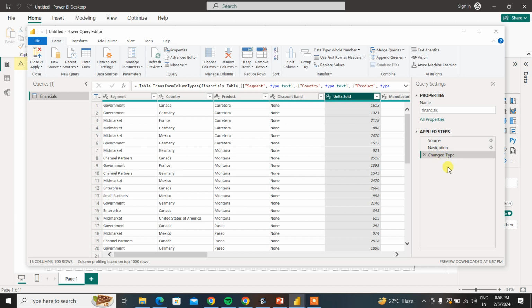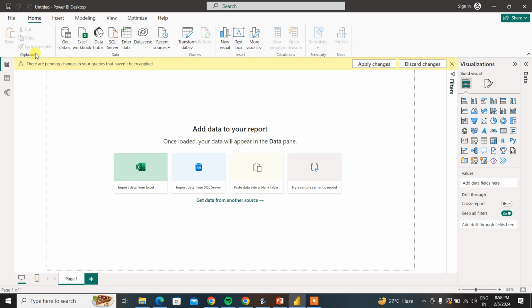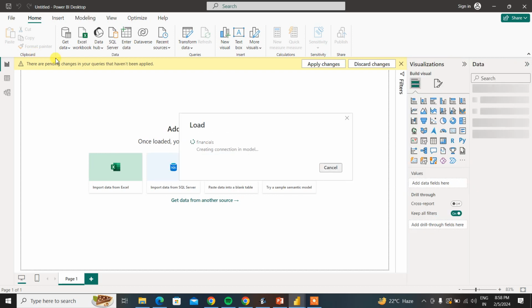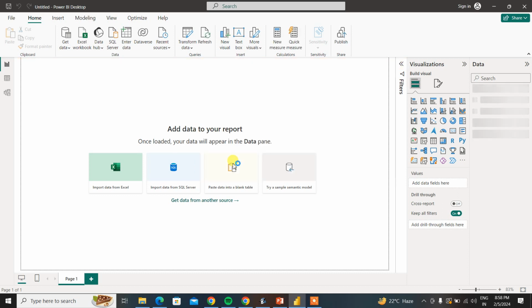Whatever changes we make will be shown in the applied steps. Now we have to click on close and apply. So those will be applied in our table format. Now we can apply the changes to the data. The financial data will be loaded again.